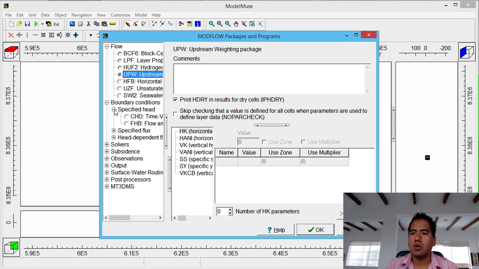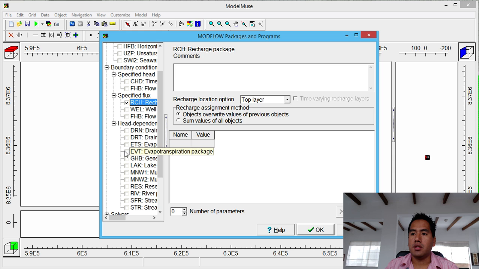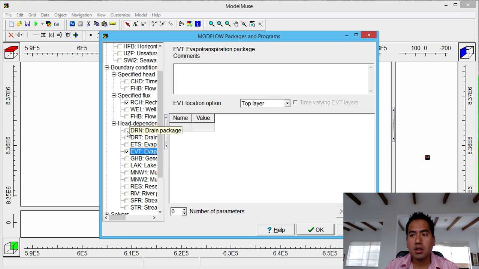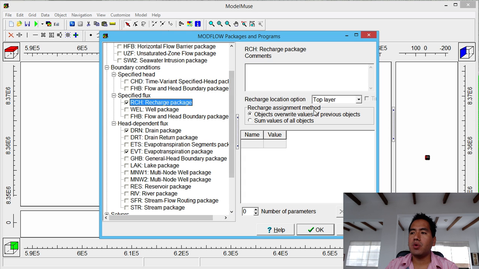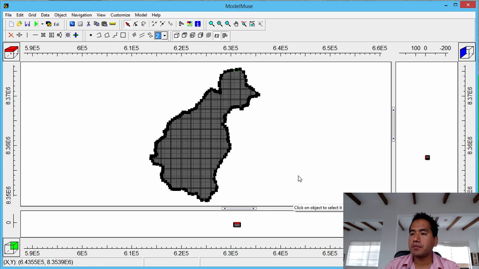Then we select the boundary conditions. We are going to say that there is recharge, evapotranspiration, and the drain package. Those are the three main packages that we're going to use. In recharge, we have to say that the recharge location is in top active cells, because in Andean basins, since there is a lot of difference in altitude, some top cells are inactivated because the water table is below, but it doesn't mean that the recharge cannot seep to the lower parts. Okay, cool. Now we have activated them.